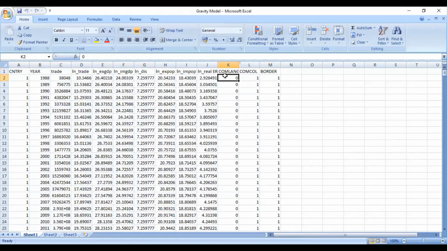here, apart from these variables, three dummy variables have also been taken into consideration. These are common language, common colony, and border. So as you can see, value 0 is mentioned for common language for country 1. This means that India and trading partner 1 do not share any common language. However, 1 is written for the same country.